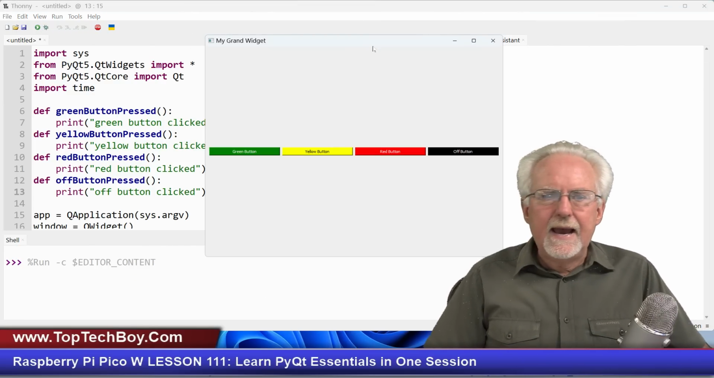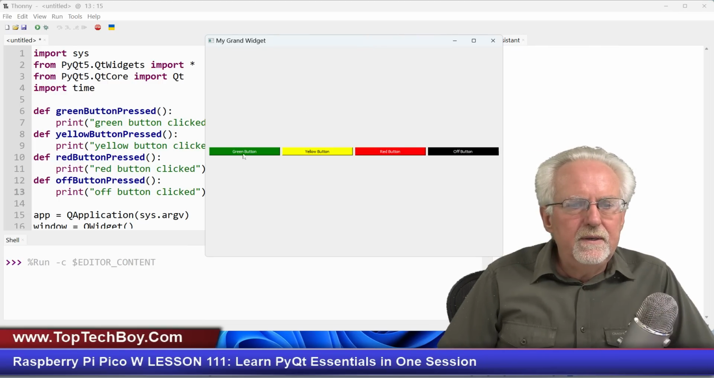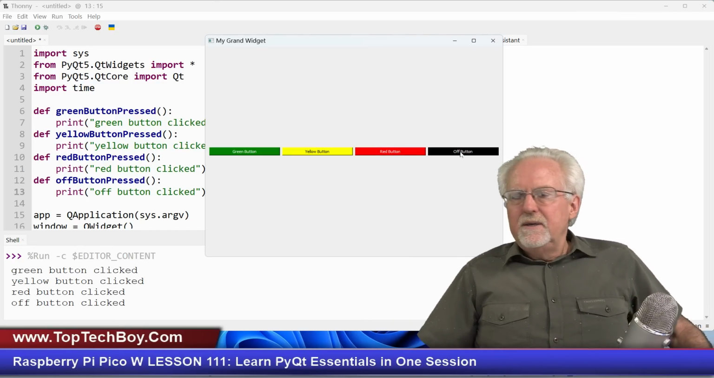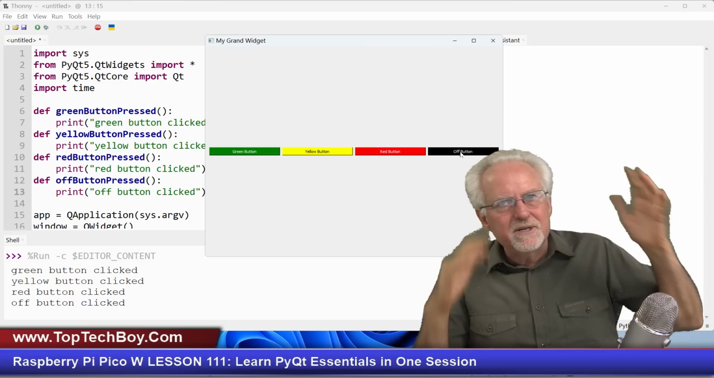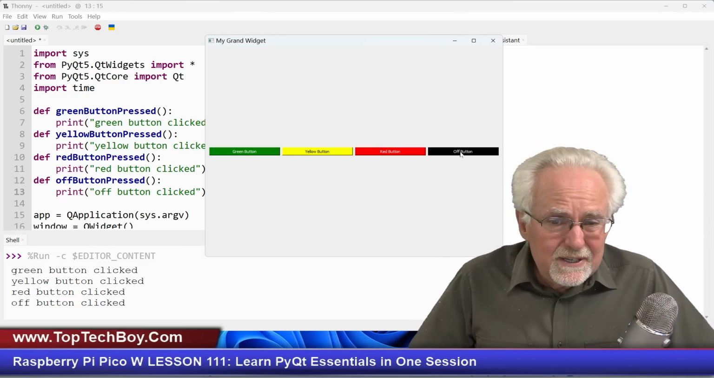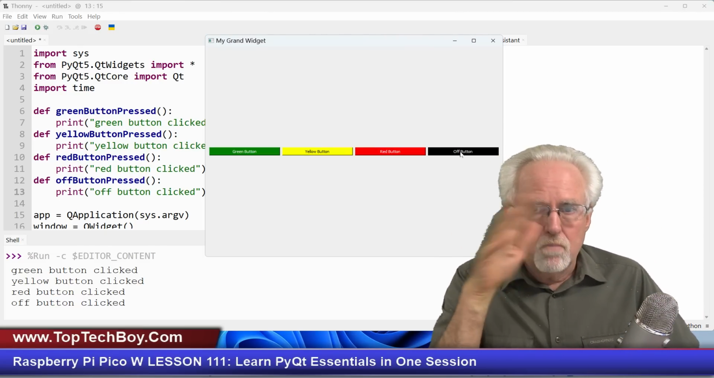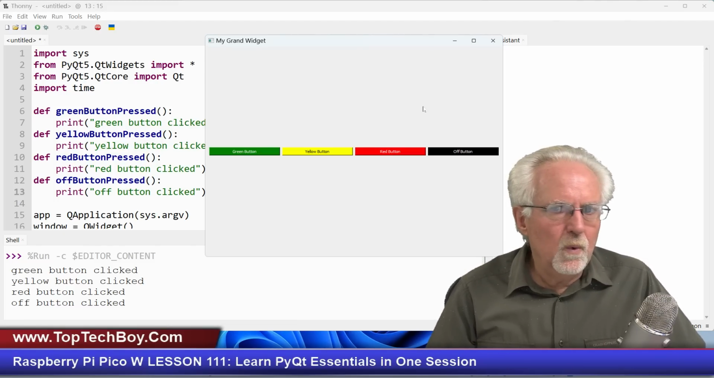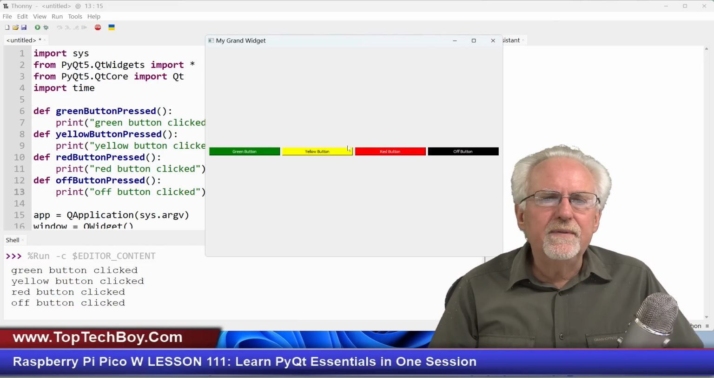And look at that. And we've got green button, yellow button, red button, and off button. Okay, you see how now all of those functions up there, we could do really neat, powerful things with them, but we're just trying to get our program flow going at this point. So what if we wanted this up at the top instead of down here?